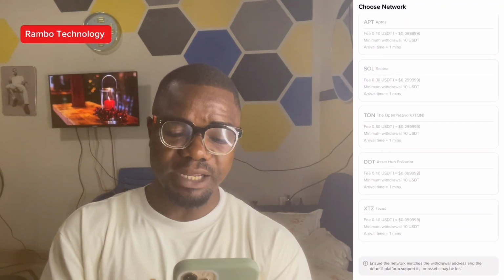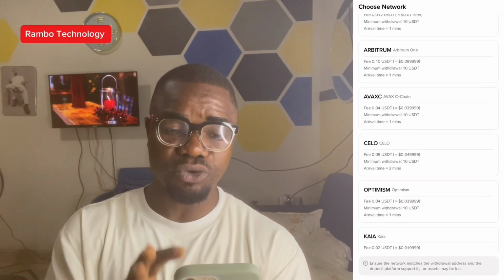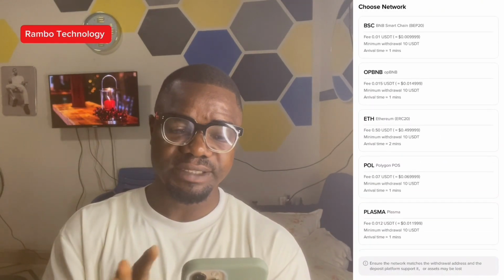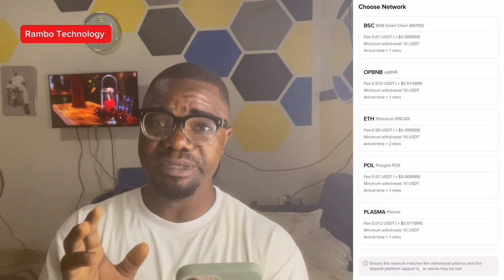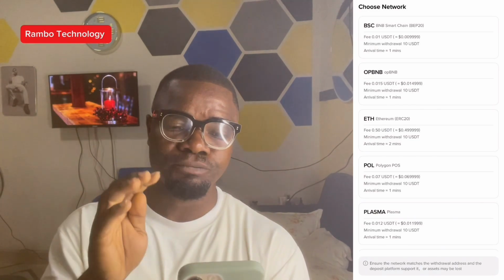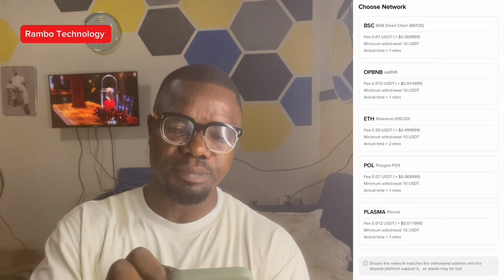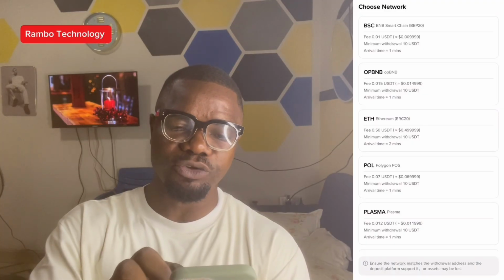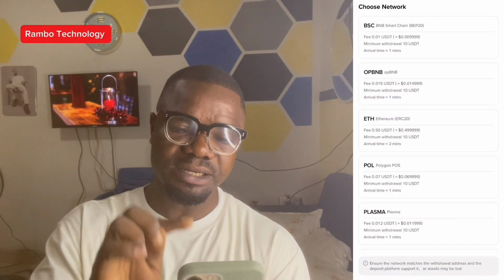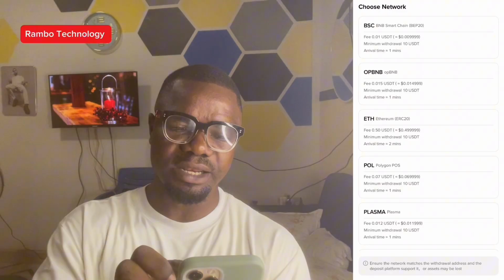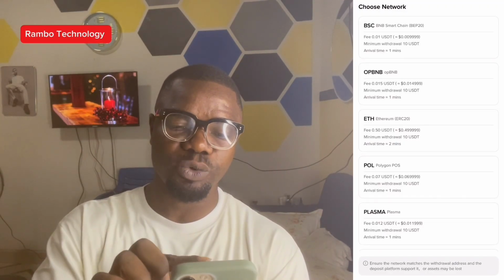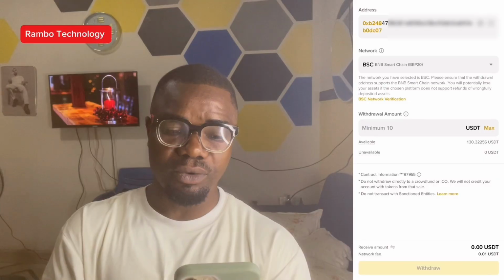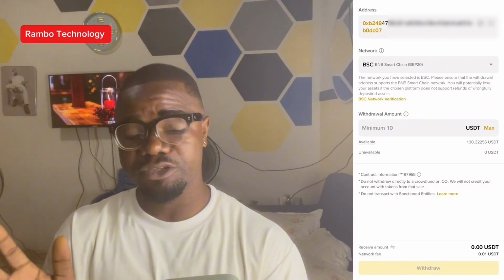Over here, you will get to find different types of networks. So you need to make sure that you do not make any mistake when selecting the network. So we are going to choose the BEP20, and the minimum withdrawal from here shows $10. So we go, and the fee for the transaction is 0.01 USDT. Then we click. Now we have selected the network.